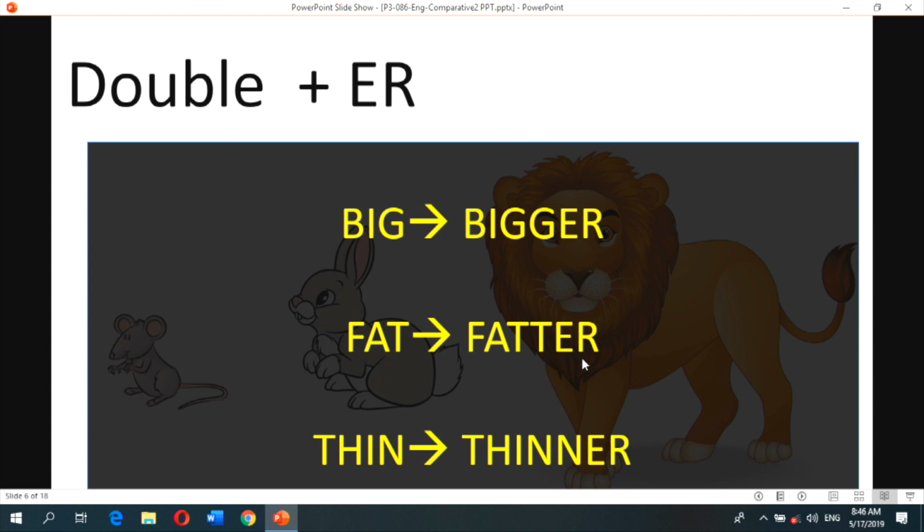How about thin? Thinner. What do we need to add before we add ER? What's the last letter of thin? N. So we need to add our second N. So one more time, guys. Big, bigger. Fat, fatter. Thin, thinner. Excellent. Well done, guys.